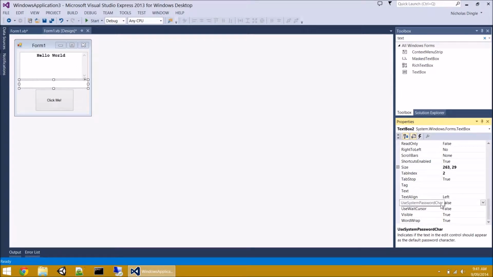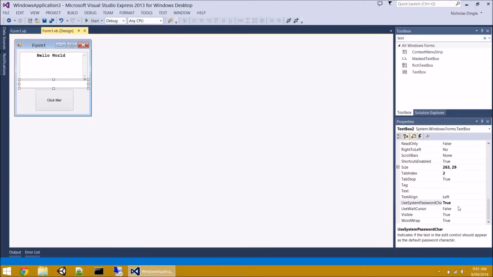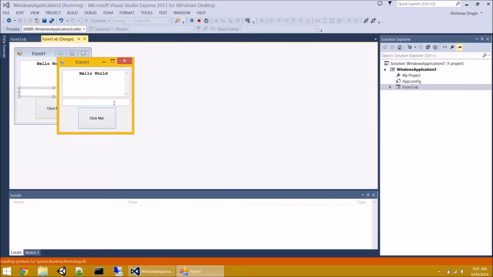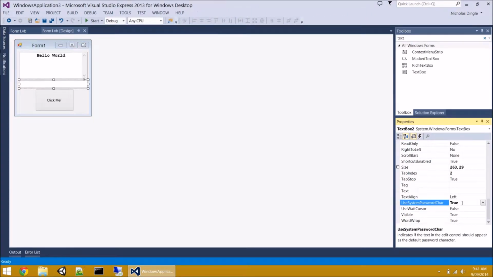But use system password char. So if I set this to true, instead of using the asterisk, it's going to use the built-in character that Windows has chosen. And for some reason, that's not working. Maybe I have to set something in password char up here as well. Okay, that's just creepy. To be completely honest, I do not know what's going wrong. And if anyone knows, just tell me.